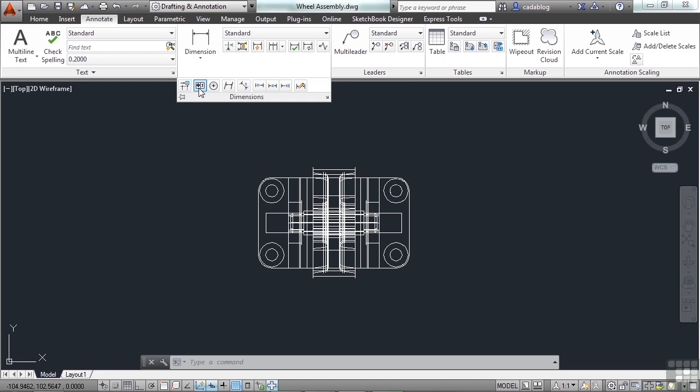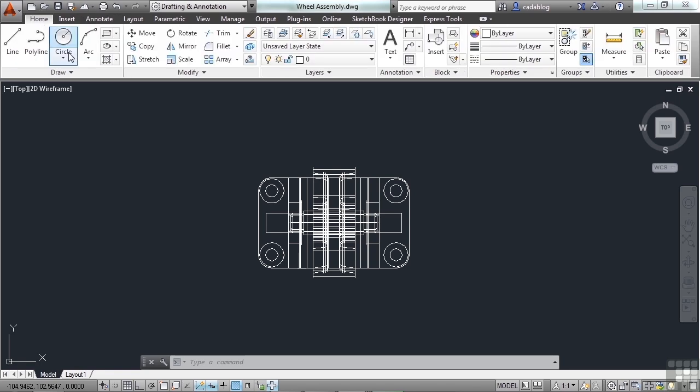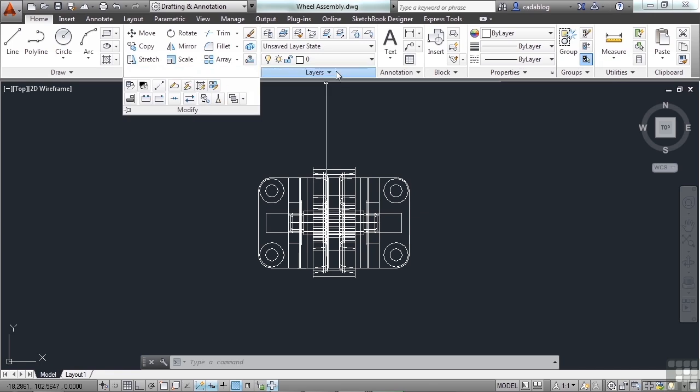As you can see here in the dimensions, there are a lot more commands that are available. And sometimes too, you'll see it in the commands themselves. That means there are options available to you. Click it, and a list will come down and show you. Now, this is the case in a lot of different panels, like the draw panel, or the modify, or the layers.